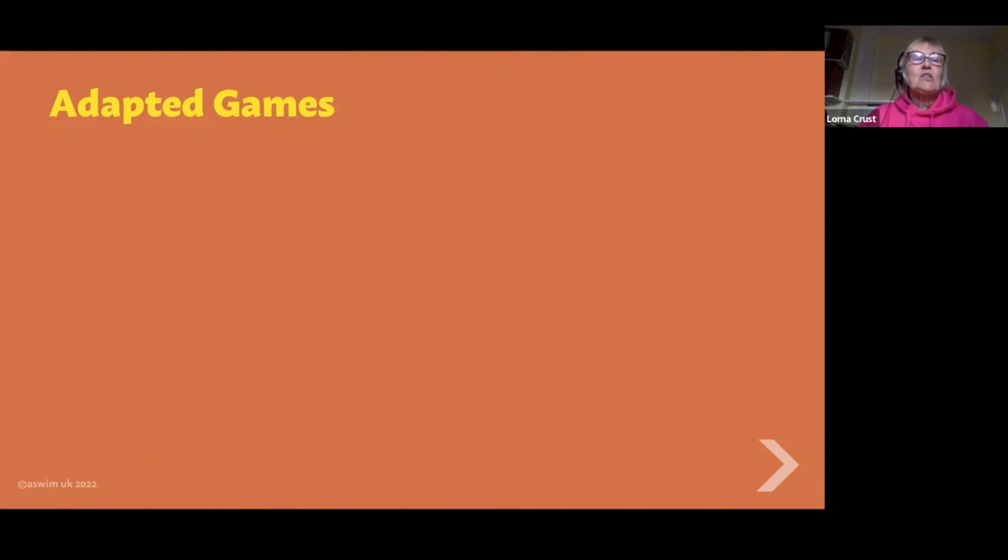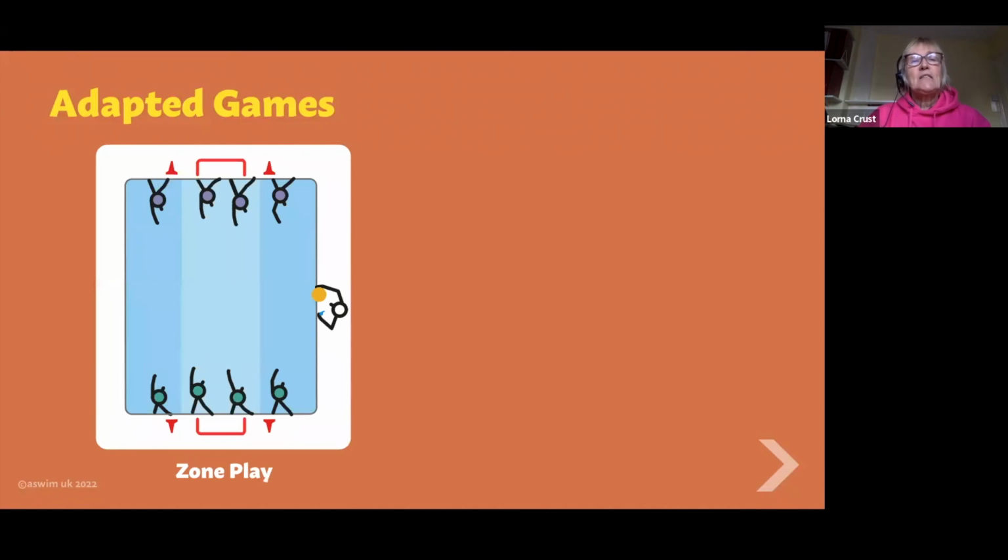Another game we want to look at is zone play. So this is where you divide your teams up in the pool into zones, with maybe your less able swimmers in the zones on the far side, in the dark blue zones. So they've got a specific area which they can see or they feel safer in. So what you could do then is they stay in their zones.